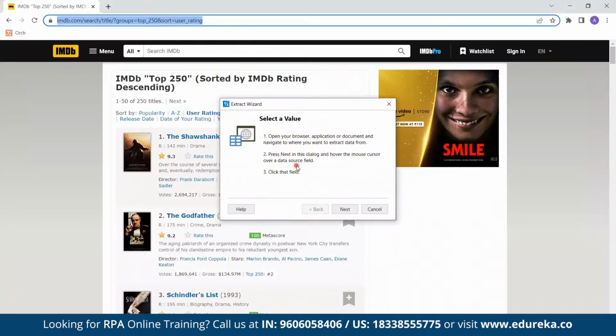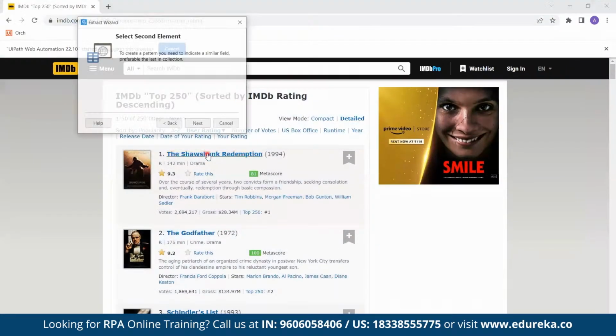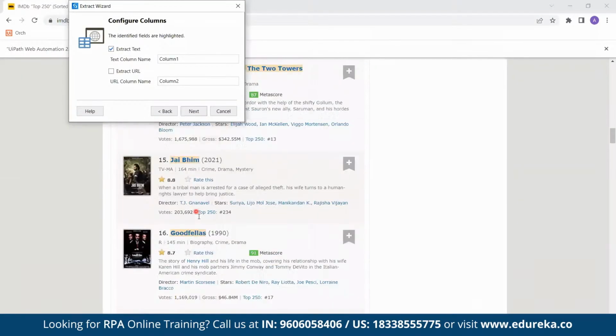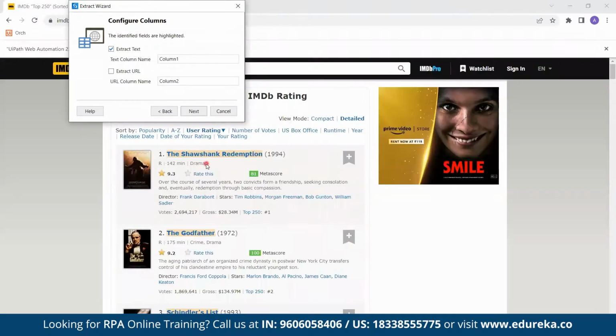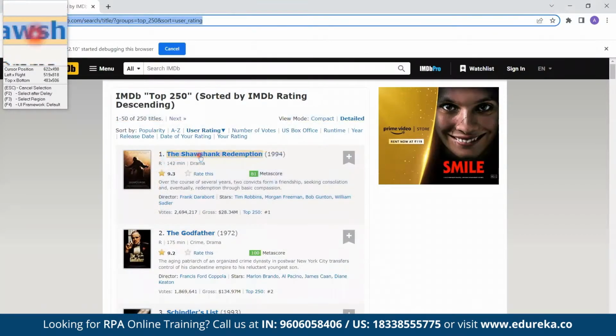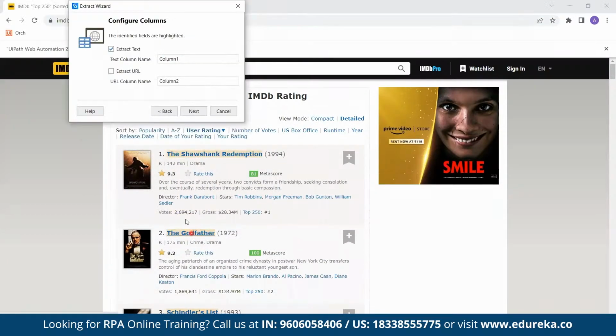Open your browser application document and navigate to where you want to extract the data from. So I click next, I go over here, I click next. So this is how we get it. UiPath identifies the pattern. So what I did was I allowed UiPath to identify the pattern. I first selected the first movie, and then I selected the second movie to allow UiPath to identify a pattern. Let's say title, and I want to get the URL also. I get the URL.